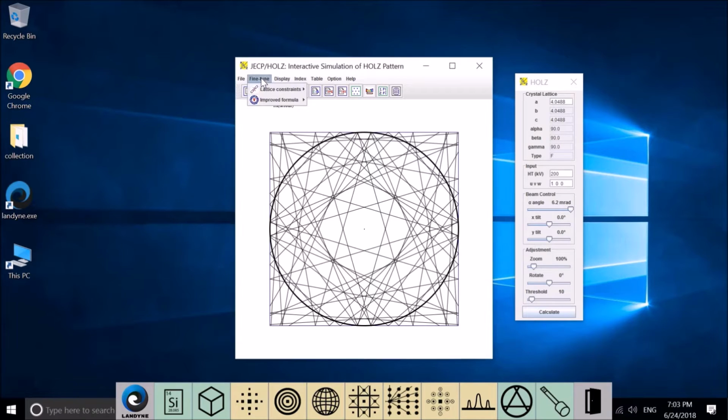In the drop-down menu, Fine-tune, you may define a constraint of lattice parameters. In order to make a slight adjustment for simulation, you may select an advanced formula in simulation to take into account dynamical diffraction effects.